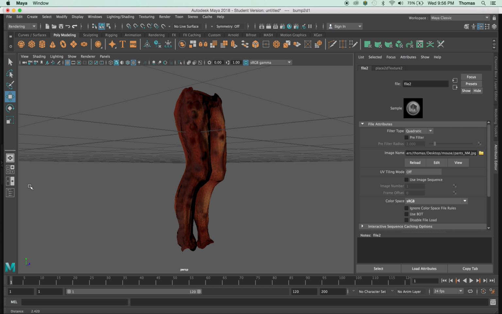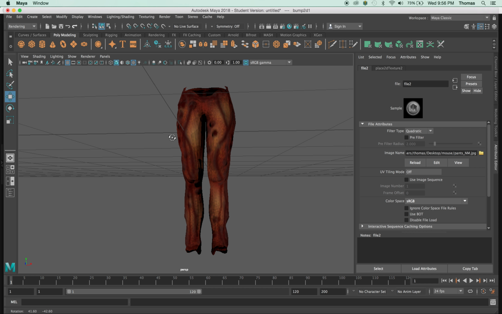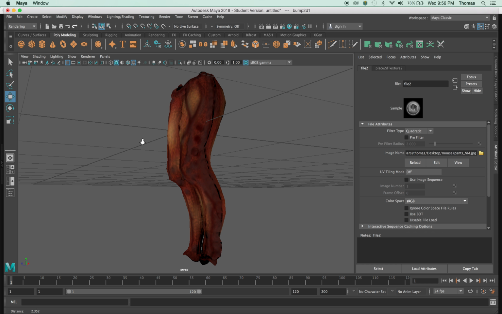All right, should be able to see our normal maps in there. Again, doesn't show that well in Maya. You can see a little bit of a, it's hard to tell if you're painting.